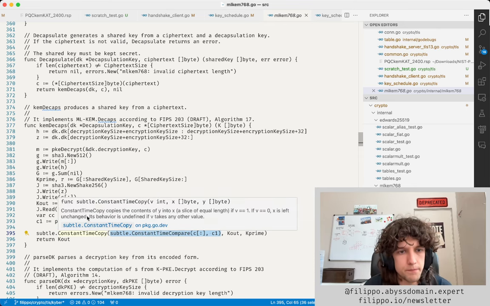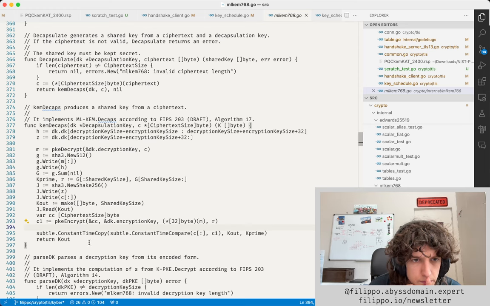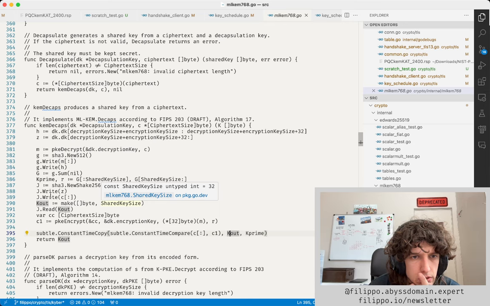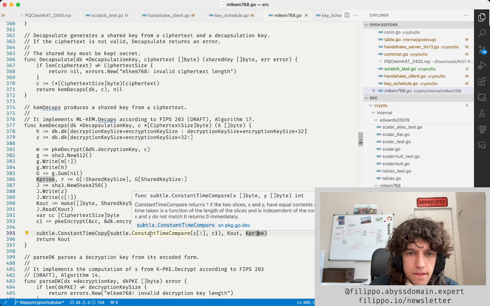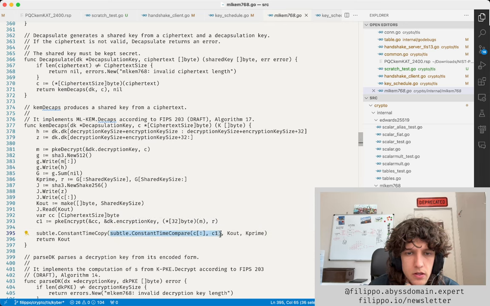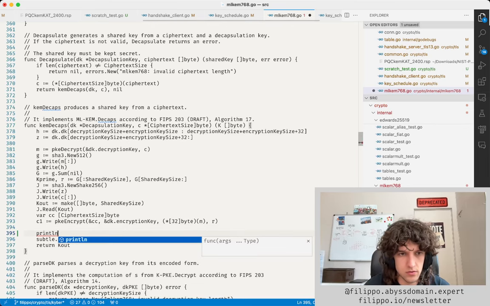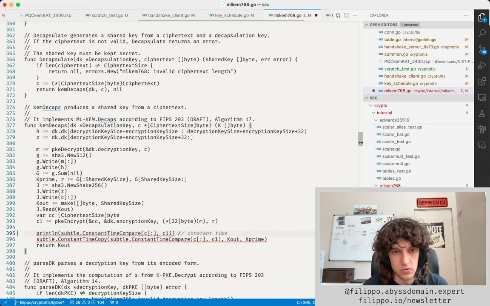this one is supposed to be... so K prime is the rejection value, I think. No, the rejection value is K out. Well, the thing that hashes Z and the ciphertext is the random rejection value. So K out is the rejection value, and K prime is the valid one. So we want to know if it's equal. Well, let's just print line. And oh god, XXX.